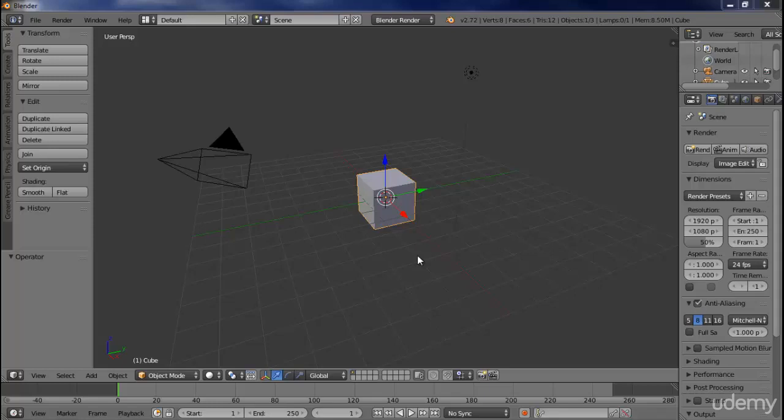In the lower left of the viewport is a corner of a square. It's got a red, a green, and a blue line. This is the mini axis. It represents the three axes of 3D space, and it's how we determine something's location by coordinates.